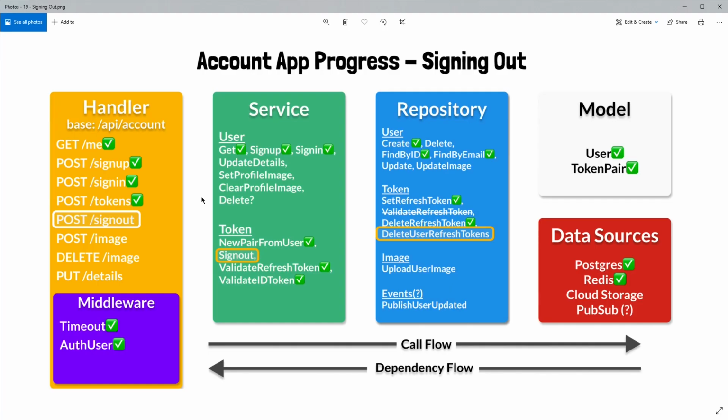Here's our fancy schmancy diagram we've been updating. Hopefully I've checked off all of the features we've completed. Today we're going to work on a sign out service, which is actually a pretty simple method here in the token service. We'll also be linking this up with a sign out handler so we can post to the sign out handler. And I must mention that this handler will receive the authorized user from the auth user middleware.